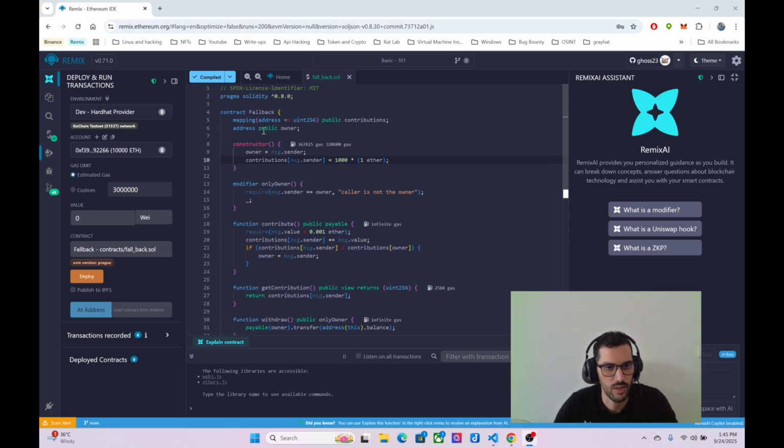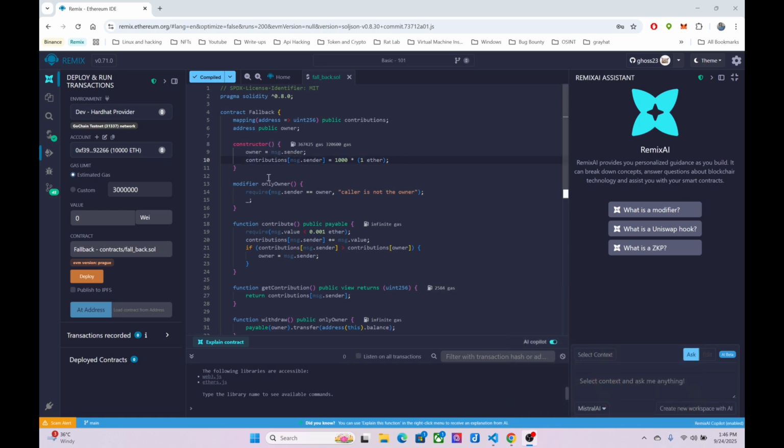This contract is called Fallback. We have a mapping here, addresses to uint256. It's public and it's called contributions. Address public owner. Okay. We have a constructor: owner equals message sender, and the contribution of the message sender, who is the owner, is 1000 Ethereum. Here we have a modifier, onlyOwner: require message sender equals owner, otherwise "caller is not the owner".